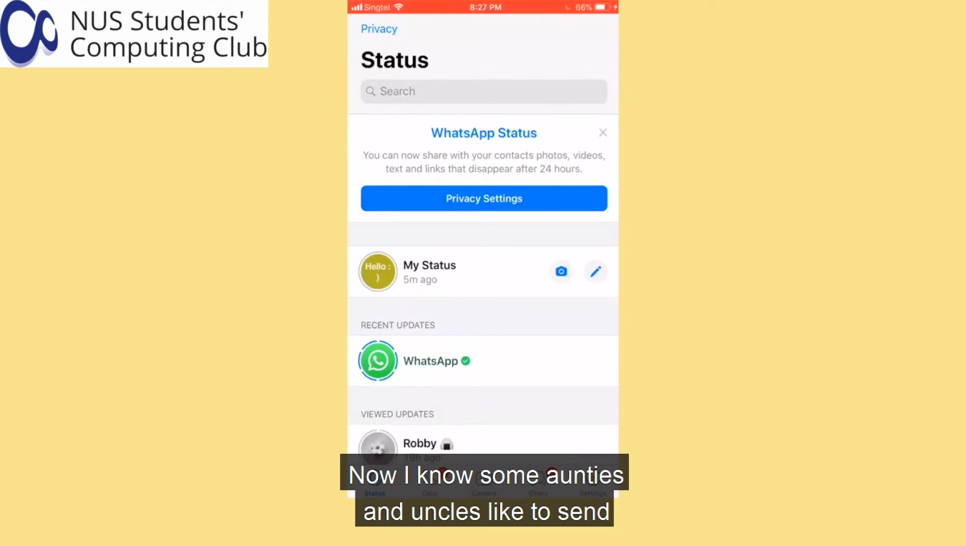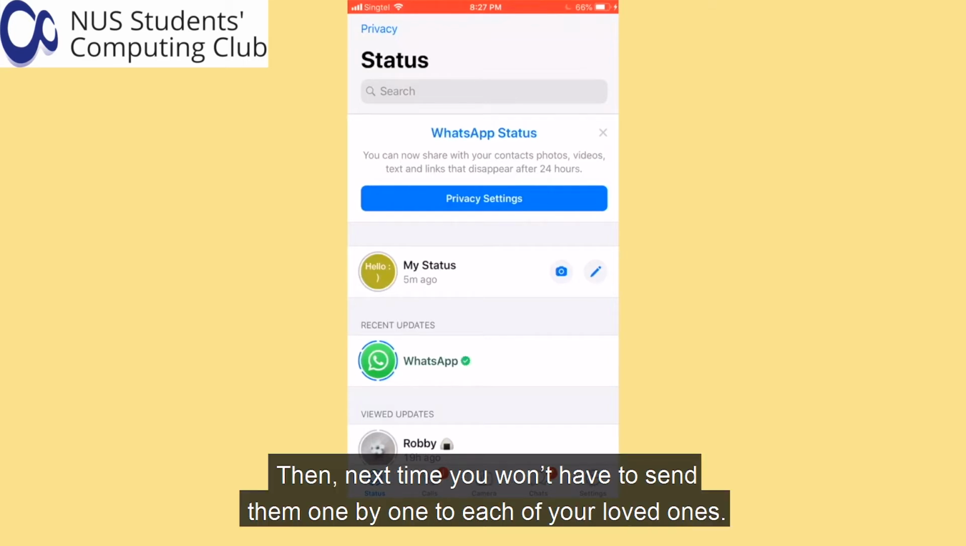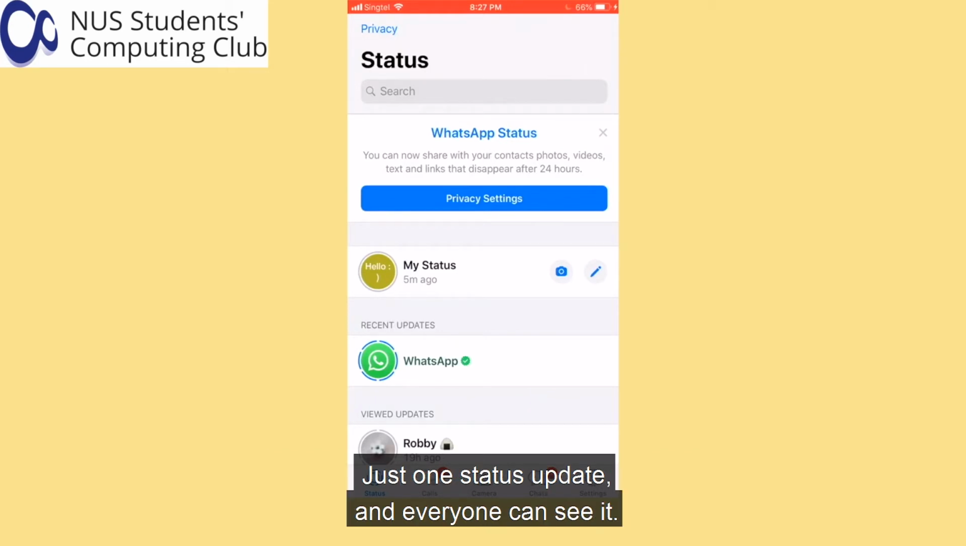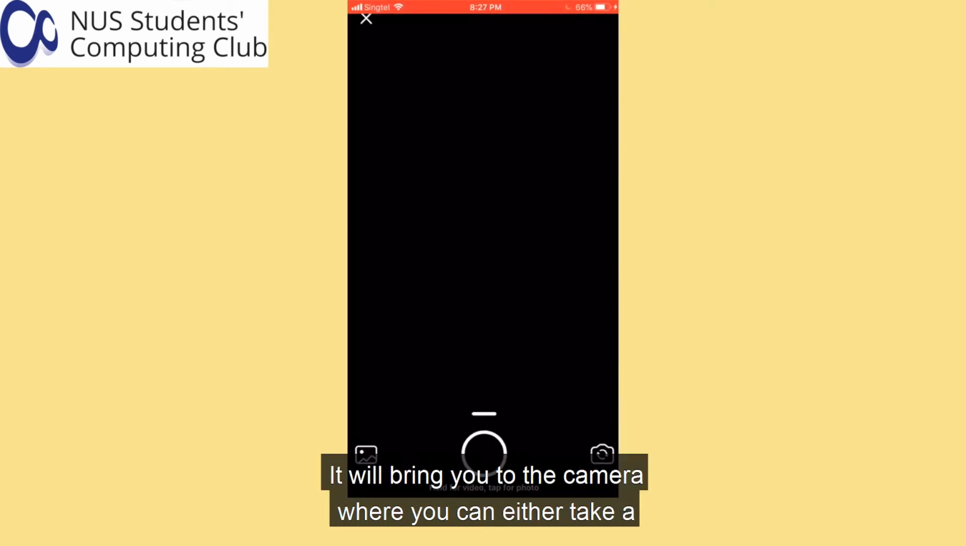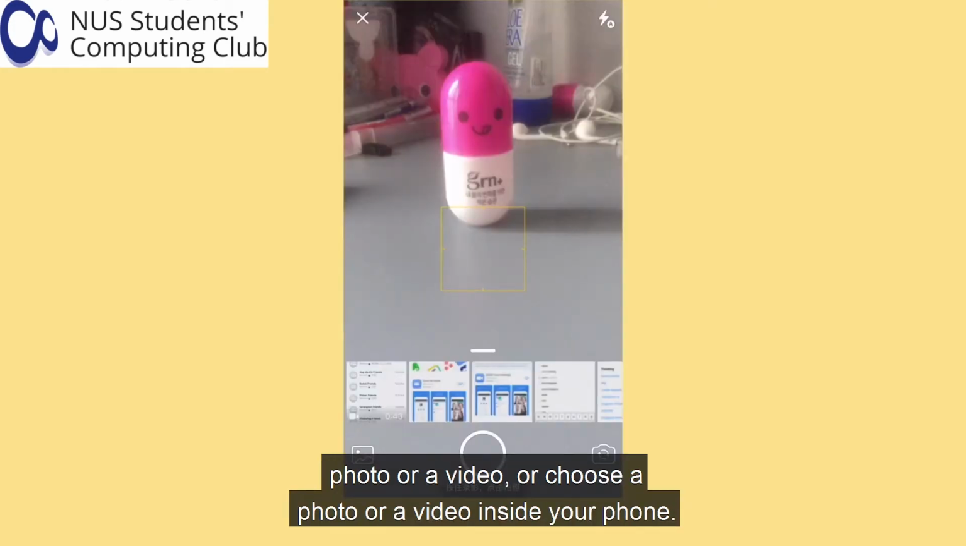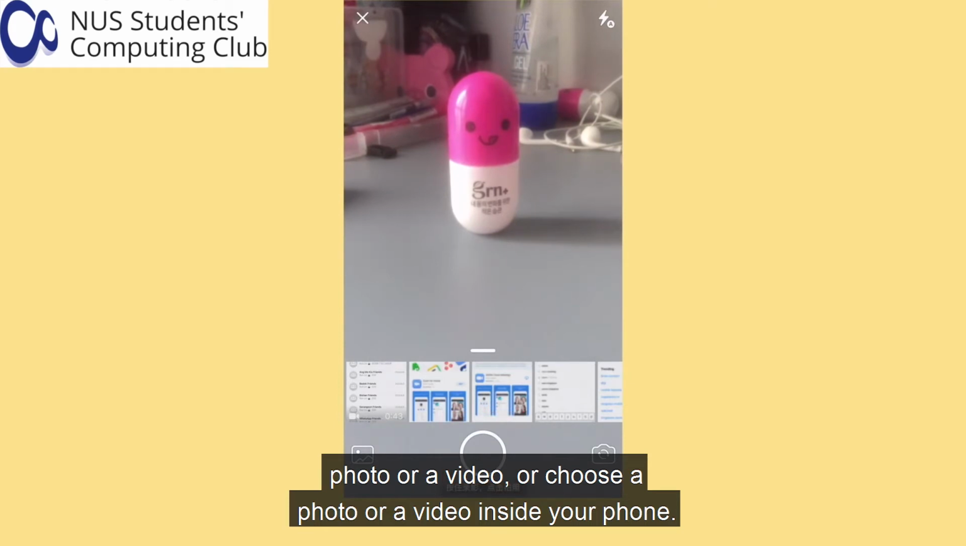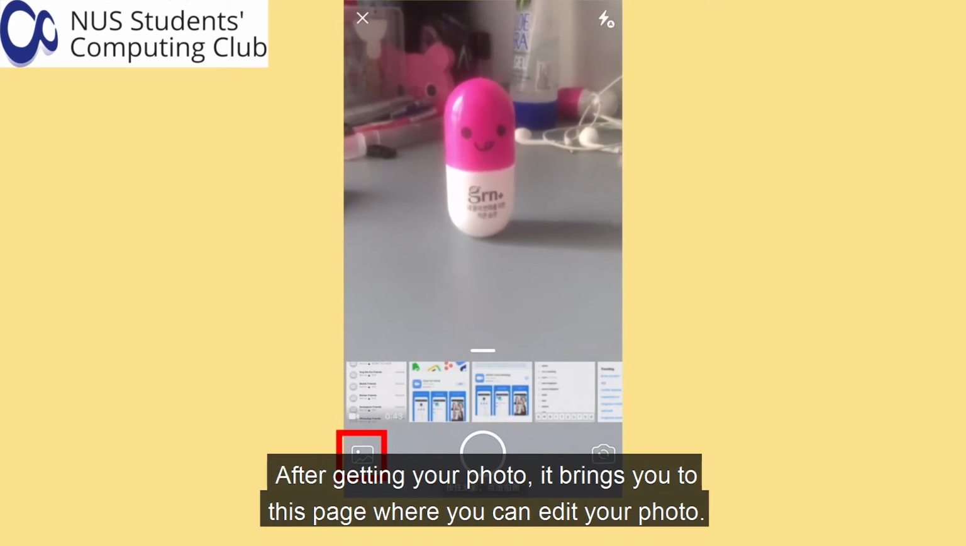Now, I know some aunties and uncles like to send good morning pictures to their friends and families. Let me show you how this can be done on WhatsApp status so that everyone can see your well wishes. Then, next time, you won't have to send them one by one to each of your loved ones. Just one status update and everyone can see it. To do this, we have to tap on the camera button. It will bring you to the camera where you can either take a photo or a video, or choose a photo or a video inside your phone.